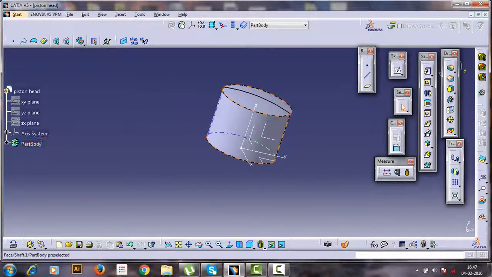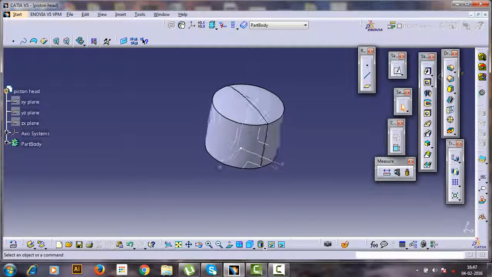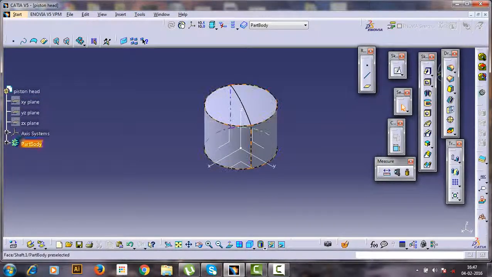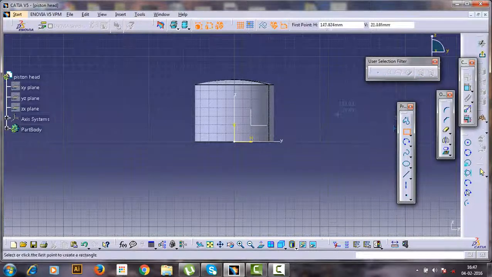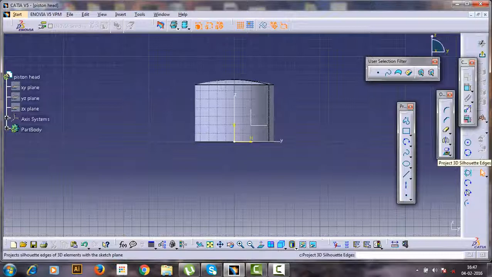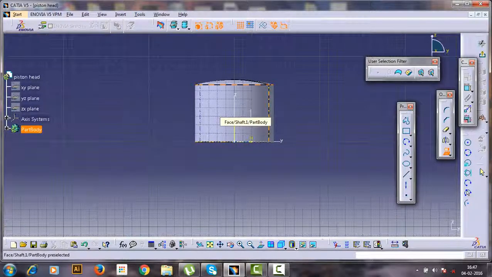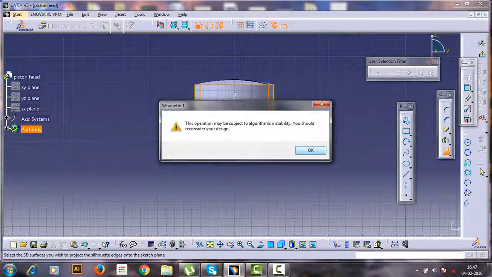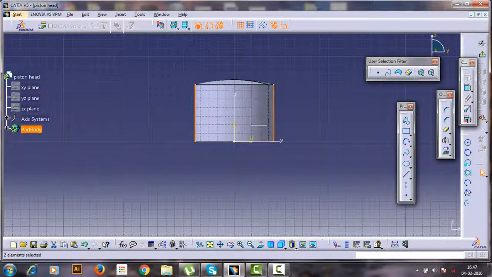Now we have to design grooves over the piston head. Okay, grooves for the piston ring. For that, select the front plane, enter into the sketch workbench, use the project 3D elements option, projecting edges. By using this we can extract the edge lines of the cylinder like this. Select these edge lines and make them into the constructive mode.